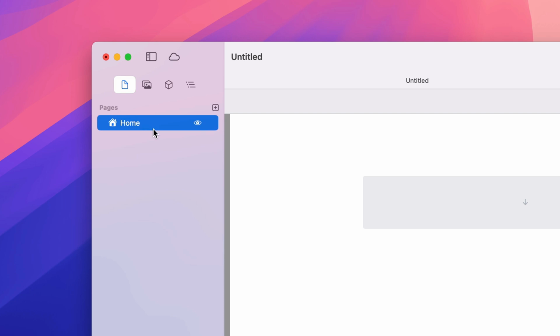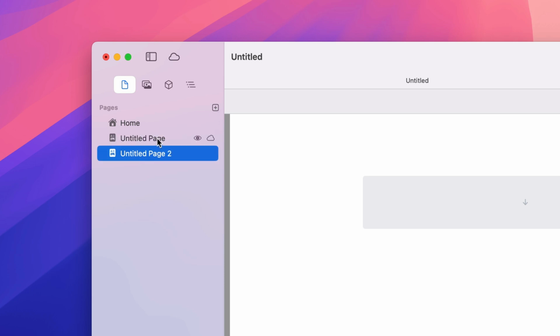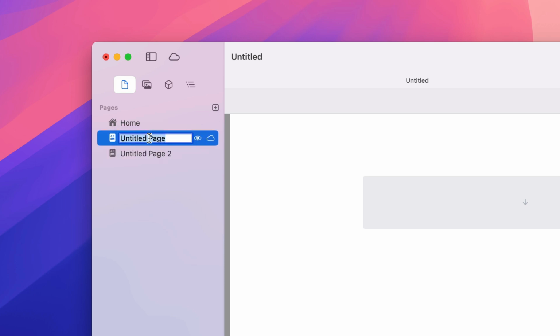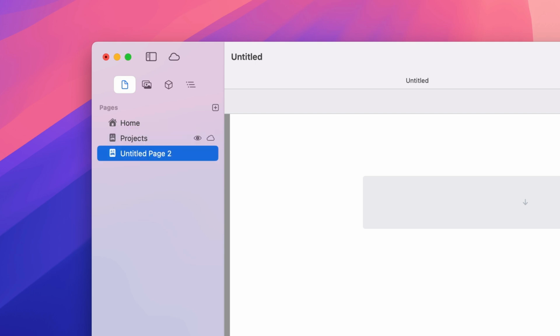And if I want to create any more pages, I can hit Command N, or I can press the plus button up near the toolbar and that will create us a new page. So let's go ahead and rename these. I'm going to call this one Projects. And the following one here, I'm going to call this Contact.